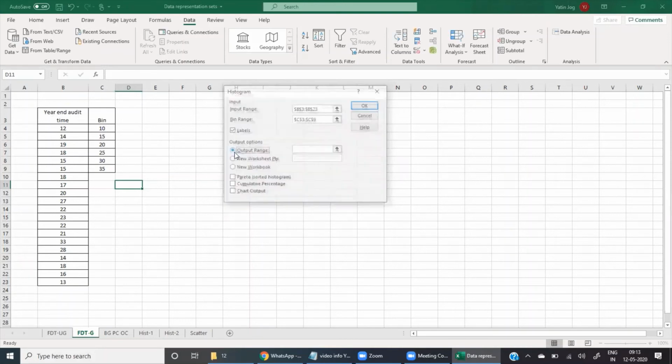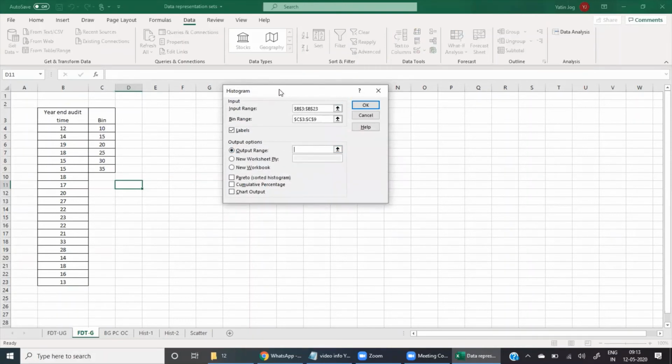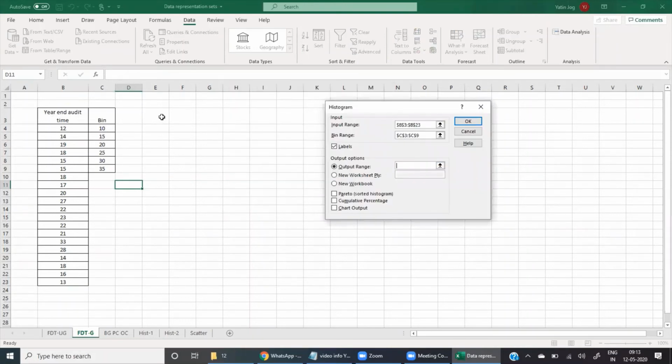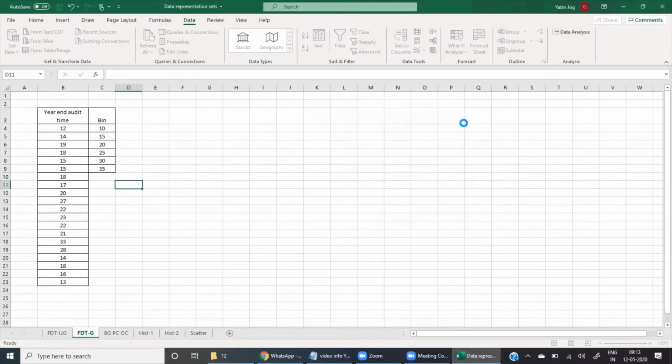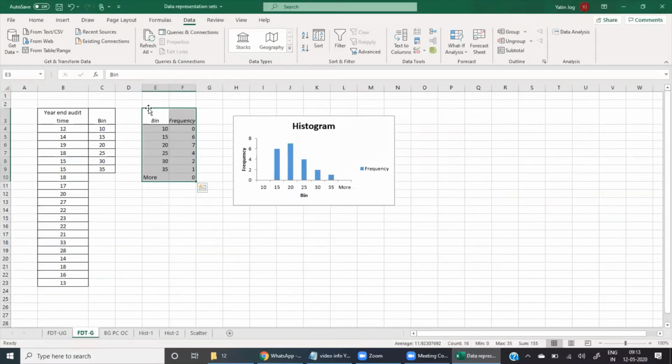Output range, where you want to display your output. Suppose I want to start my output from this location, for example. And I just want chart output. I don't want anything else right now. So click on Chart Output and click on OK. If you click on OK, what you get is this.